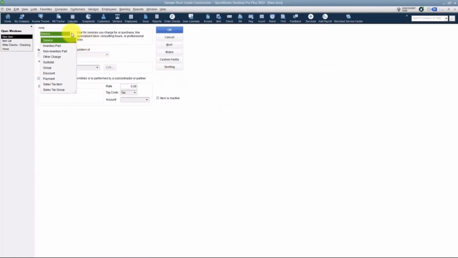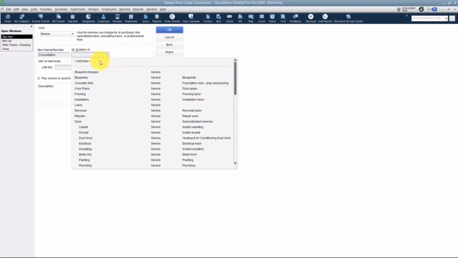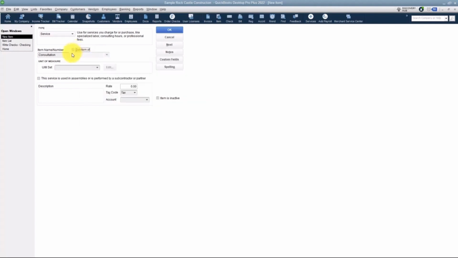The first thing QuickBooks asks you is what type of item is this? And these are the types we just mentioned. I'm going to say it's a service item, and we'll actually call this one a consultation. If this is a sub-item of another, you can check the box and pick the item it's a sub-item of. Remember the example where carpet is a sub-item of subs? But this one's not. This is just a new item.